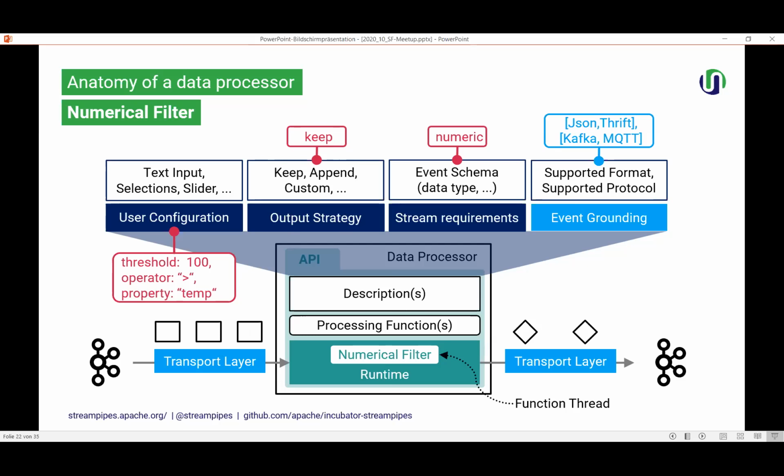And in the background, the system then, once users model pipelines, decides how an input stream is transformed to some output stream. And finally, there's the concept of event grounding, where we define which protocols are supported by a data processor. So remember, it's a microservice. So there could be a set of different protocols that this data processor can connect to, or different data formats used as an input. Yeah, and so basically in the end, the runtime receives events from Kafka and forwards them again back to Kafka once they are processed by the processing function.